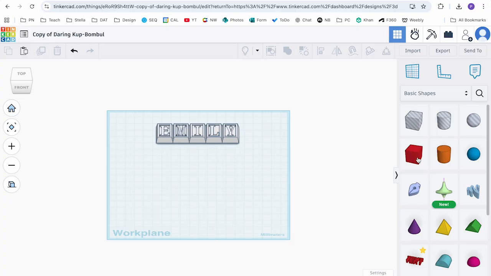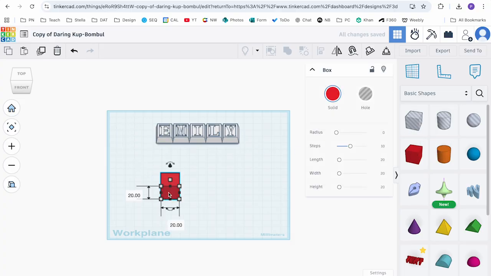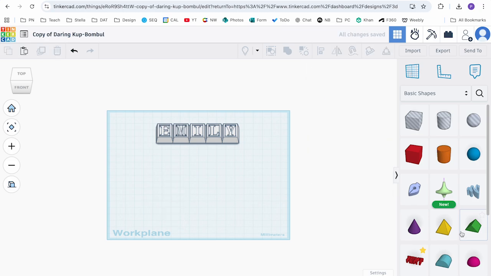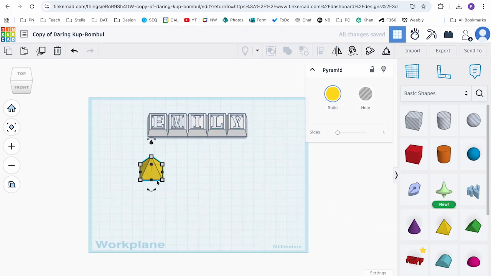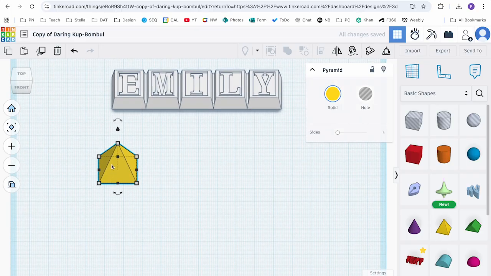So you might think that we're just going to grab a box and drop that in, but that's not going to give us tapered edges. So we're actually going to start with a different tool. Come over the side here, we're going to grab a pyramid tool and we're going to drop that in here like that. Now, that's a square pyramid. You can see that it's starting as 20 by 20 by 20. Now, we need to modify that slightly.